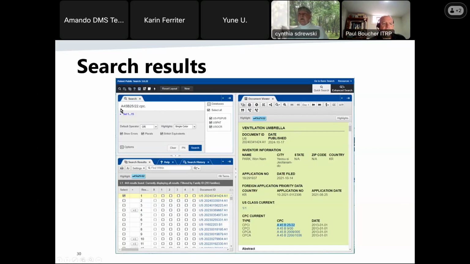But still, in this example, we've put in A45B25/22, no space, followed by .cpc. I'm saying that I only want to search in the .cpc field. We call this an index, and we only want to search in this index. So when you're doing CPC, I encourage you to add .cpc after it. It's a dot before and a dot after.